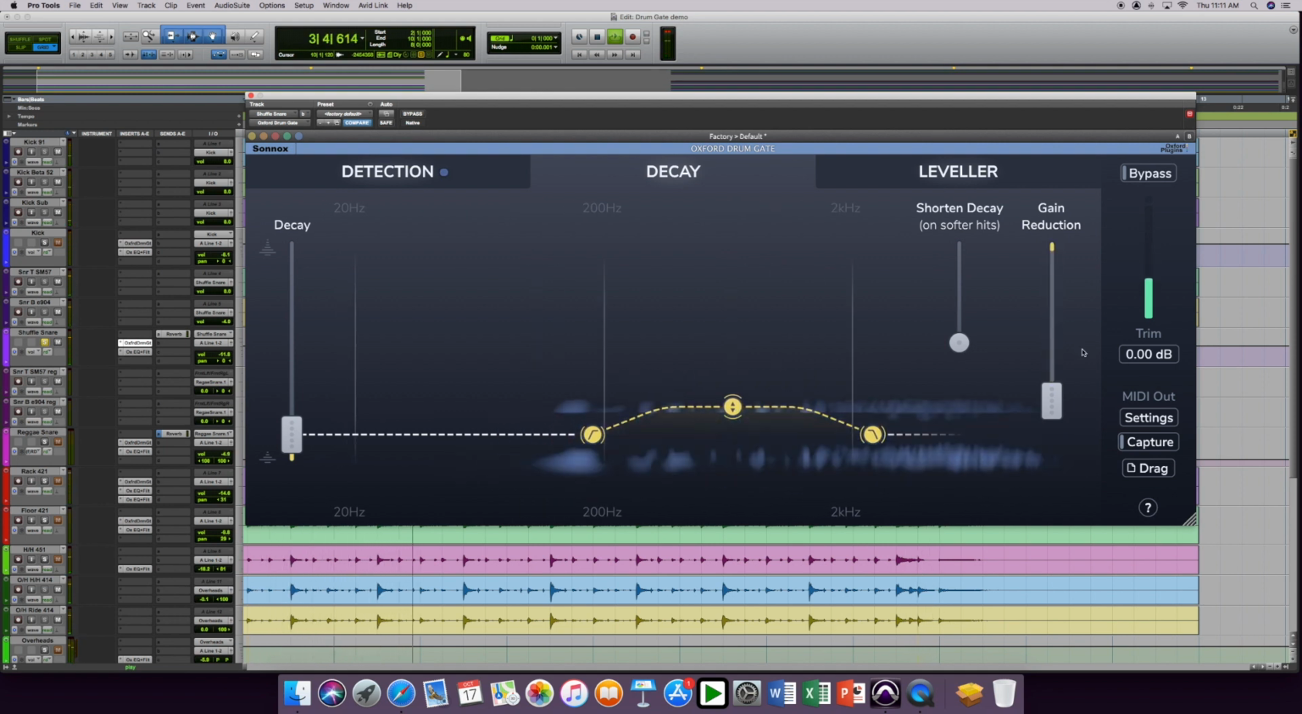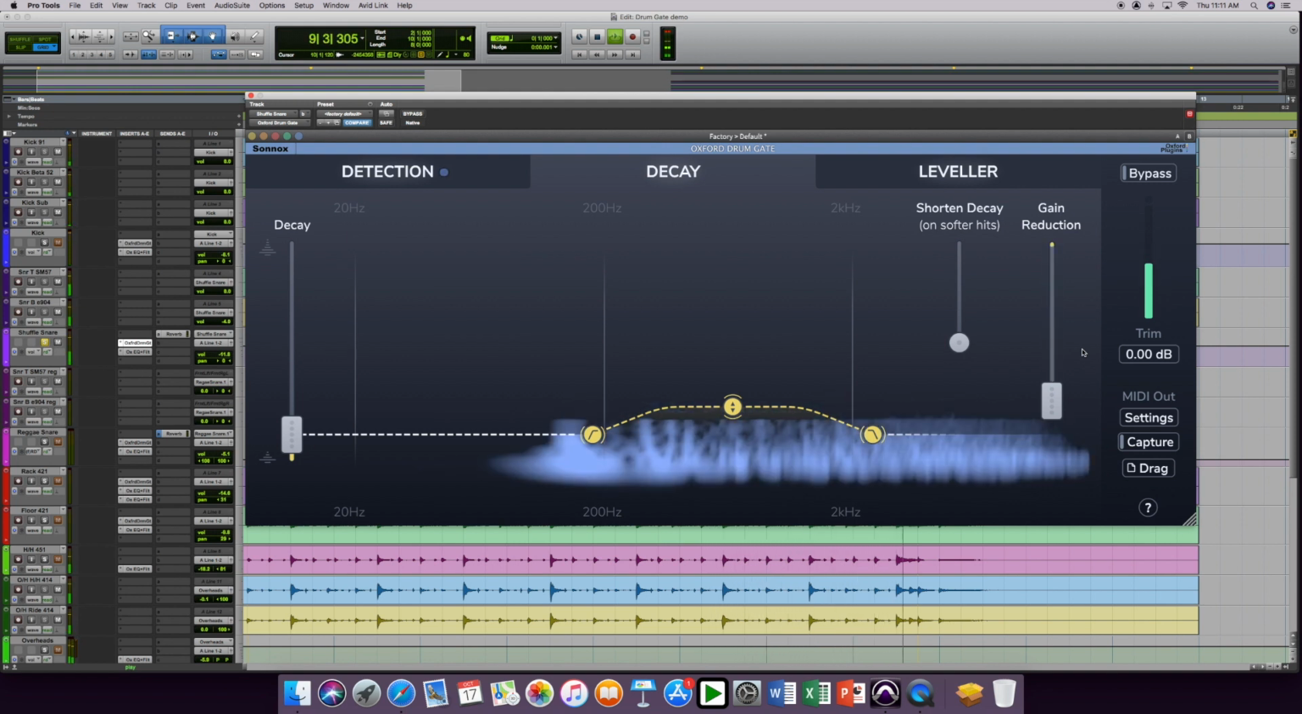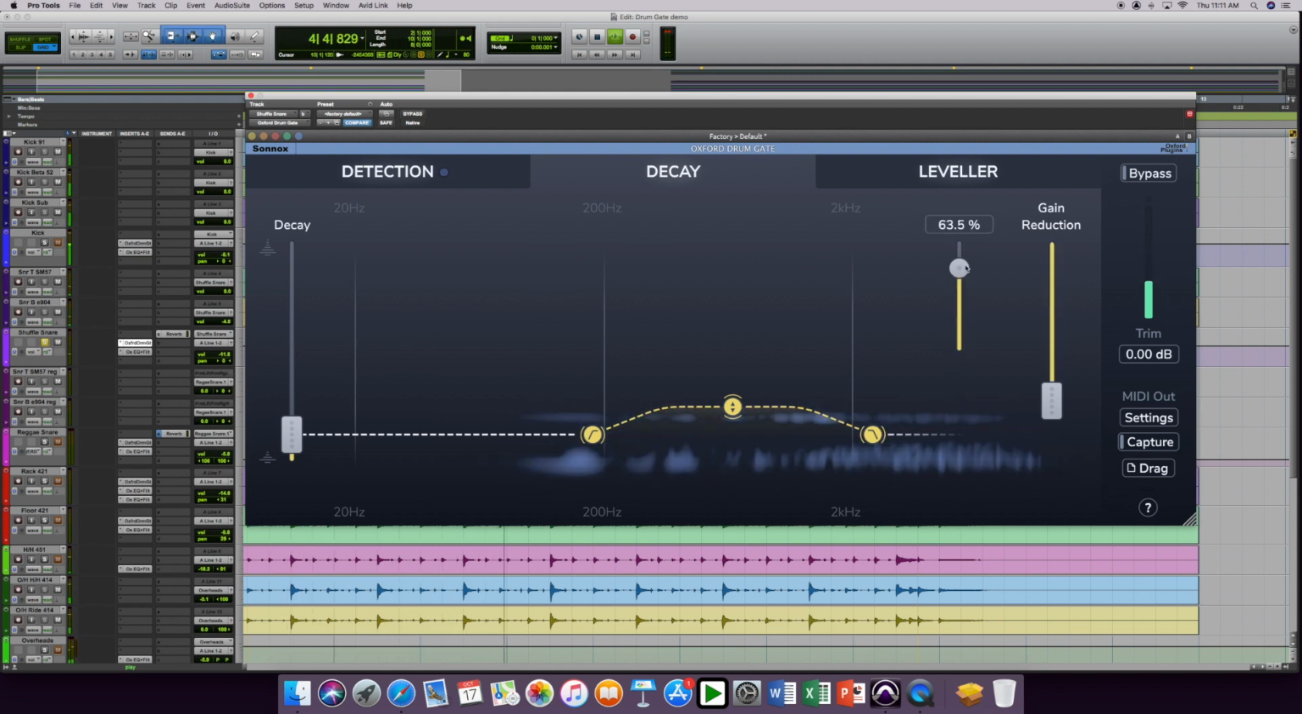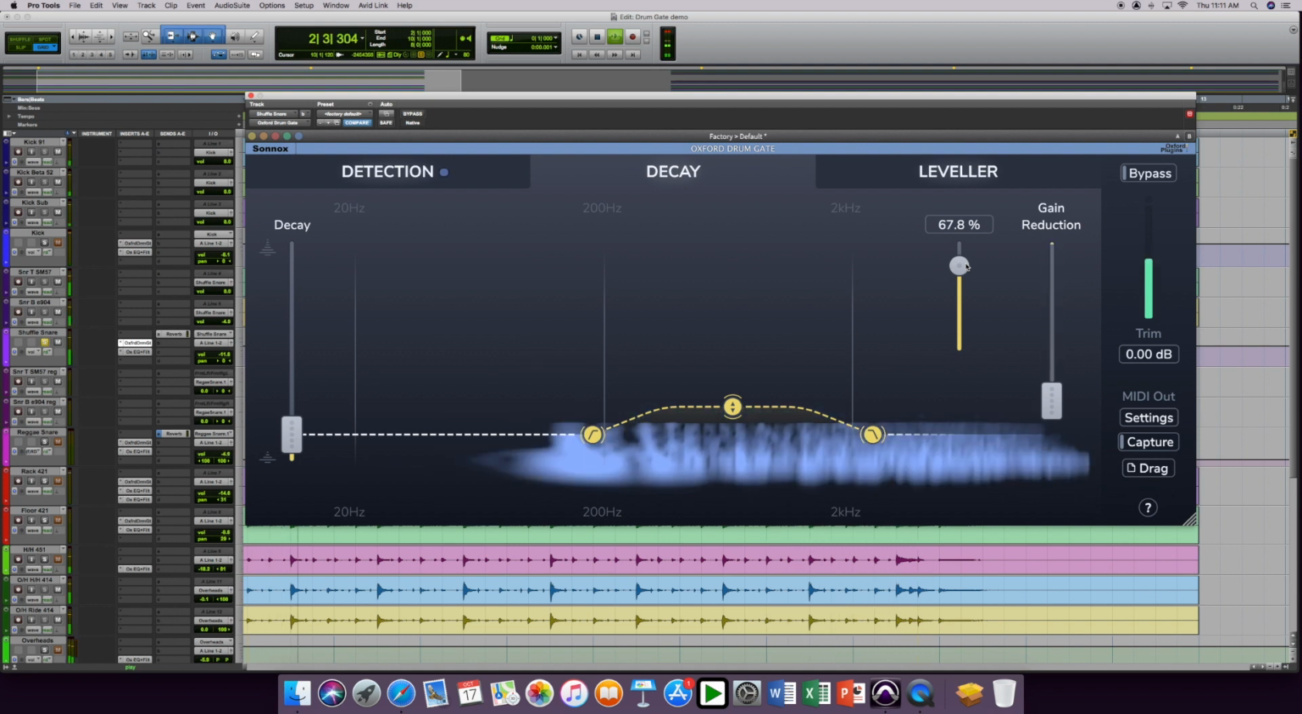Towards the end of the ghost notes, you'll probably hear a little bit of excess bleed, and that's due to the length of the decay. If I was to just raise the decay time, we're going to have just lots more spill in between, and we're not going to actually achieve the effect of gating that we want to achieve. So by bringing this up, the release time becomes adaptive, and so when the hits are softer, the release is also shorter.